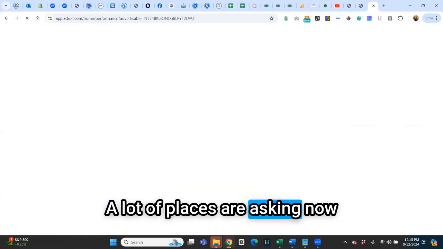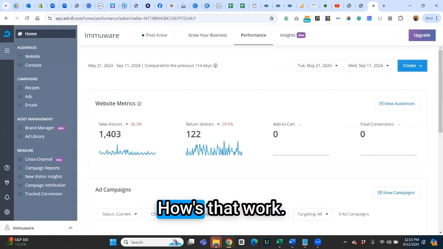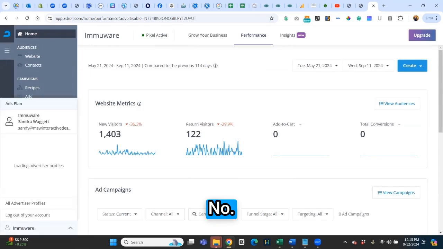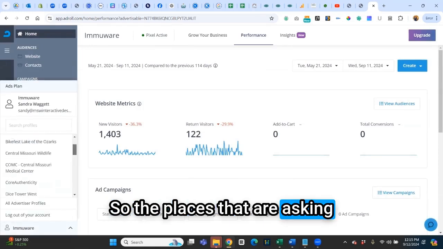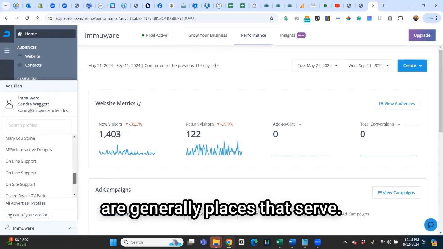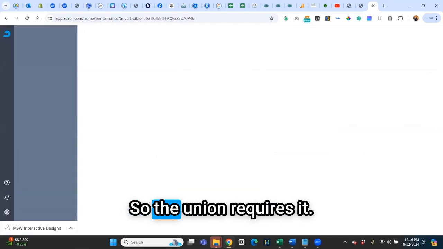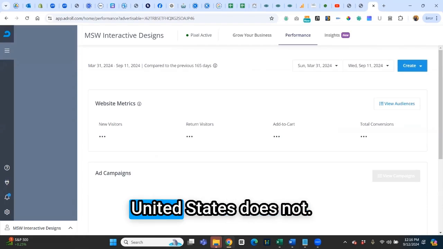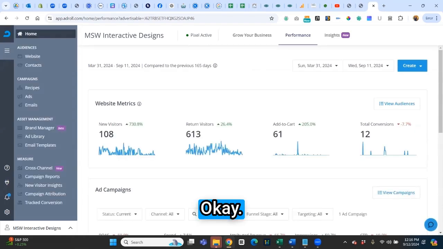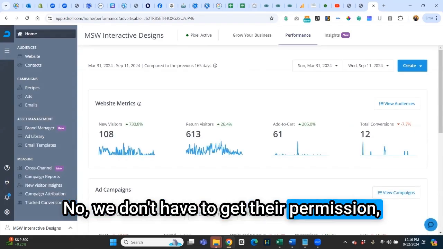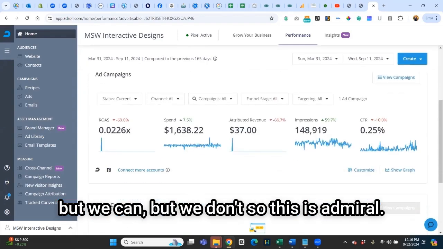Okay. So do you have to get their permission to leave the cookie? A lot of places are asking now about what you permit it. How's that work? No. So the places that are asking are generally places that serve markets that are out of the country. So the European Union requires it. The United States does not. Okay. All right. No, we don't have to get their permission, but we can, but we don't.